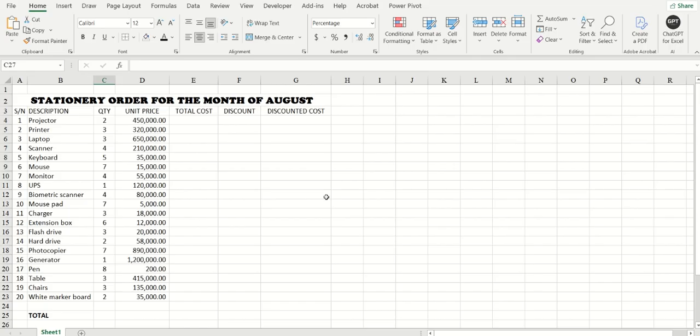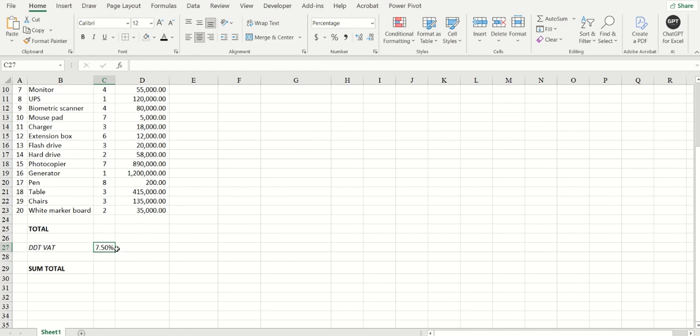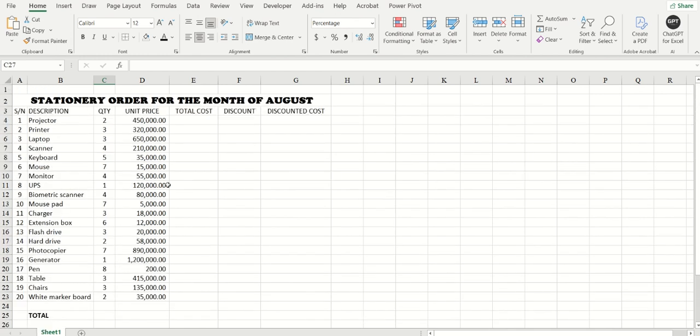So after getting that, I will deduct my VAT and get the sum total. So we're going to start right now. So first of all, one thing you must know is that when you are working with Excel and you want to put in a formula, you must always start with equal to sign. You must always start with equal to sign to input a formula.